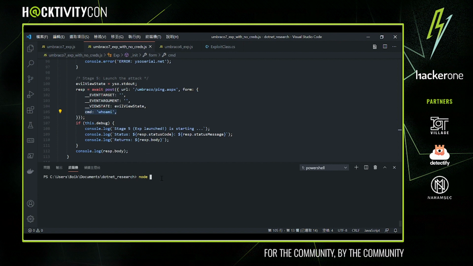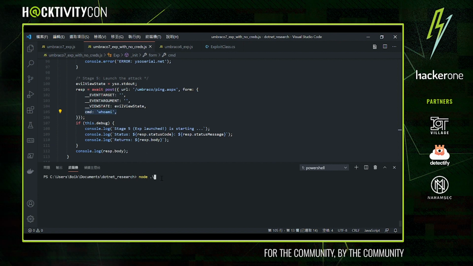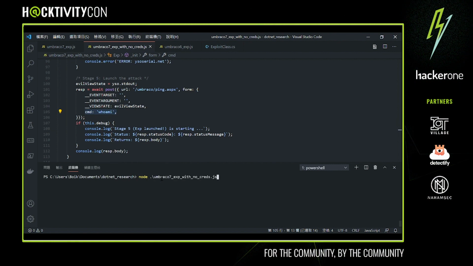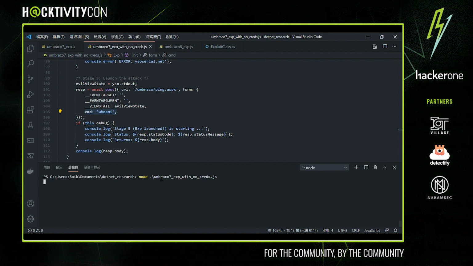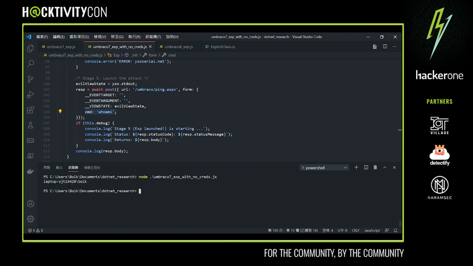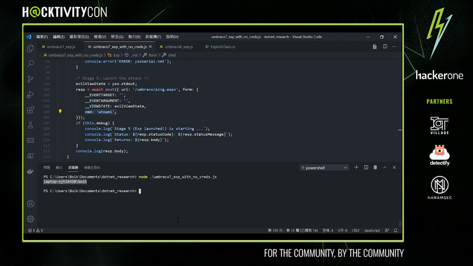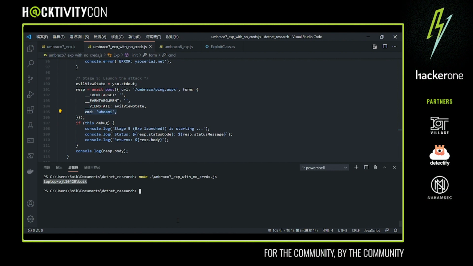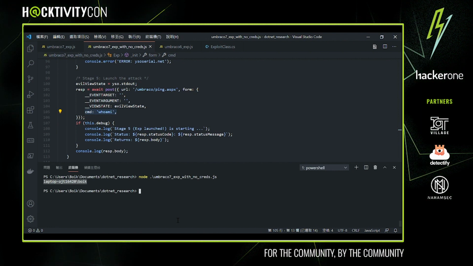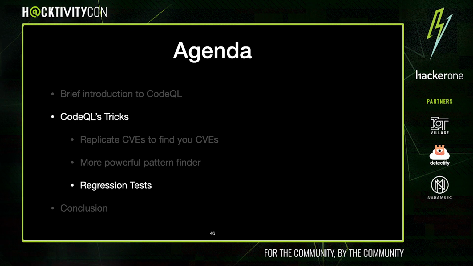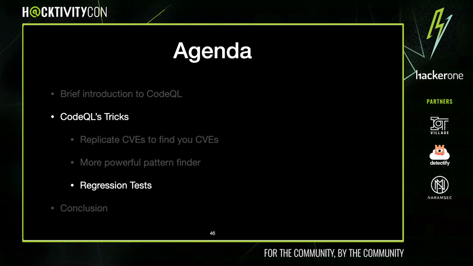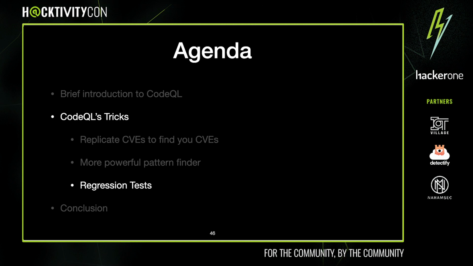Alright, so everything is set up. We execute the payload. After executing the payload, we can get the output of the command. So our exploitation is successful. Okay, so regression test, our last one.